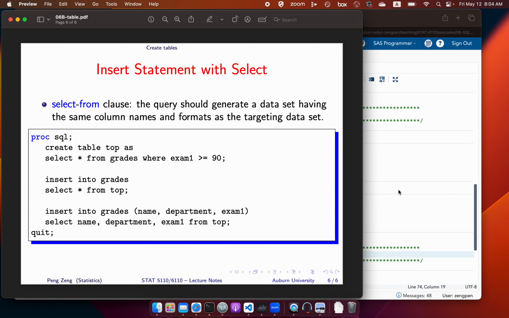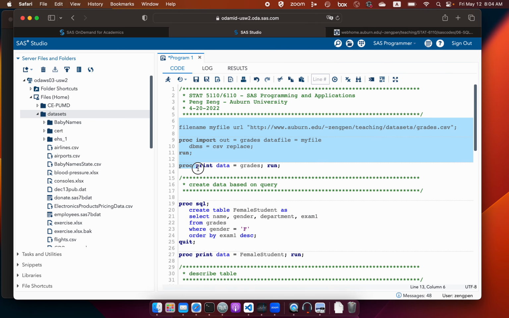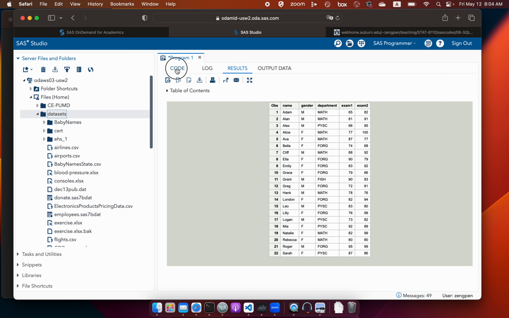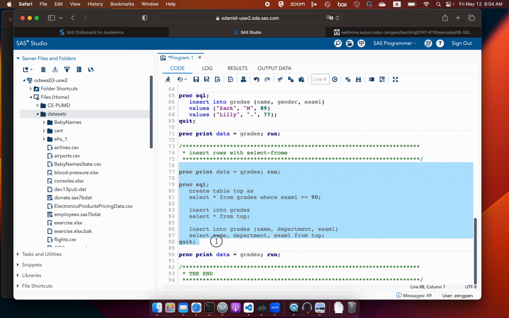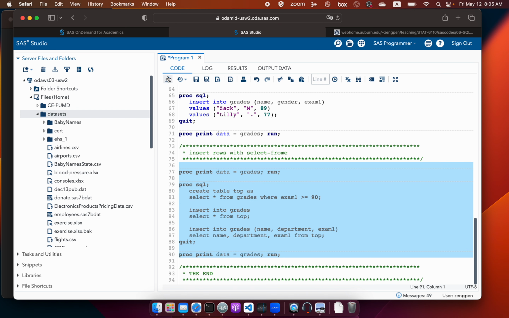Okay, right. Because the dataset is already messy, let me reload the data. Okay, reloaded the data. So we have 22 observations. Here, I print that first, right? Remember, first I create a dataset top, which is essentially a subset of grades. Then I insert those top students into the original data. And then I insert again. But this one only affects 3 columns.